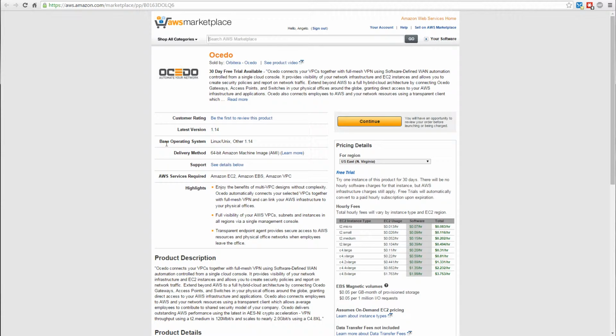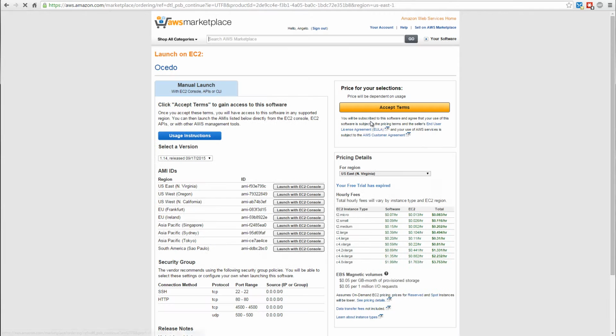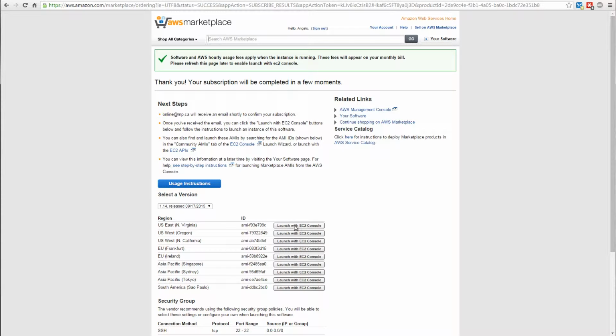So I'm just using my personal AWS account. I'm going to click on Continue, never used the product before, and I'm going to accept the terms. Now it just takes a second for Amazon to allow you to actually launch something, and you can either wait or you can click refresh. Sometimes this takes 2 minutes and sometimes it takes 10.